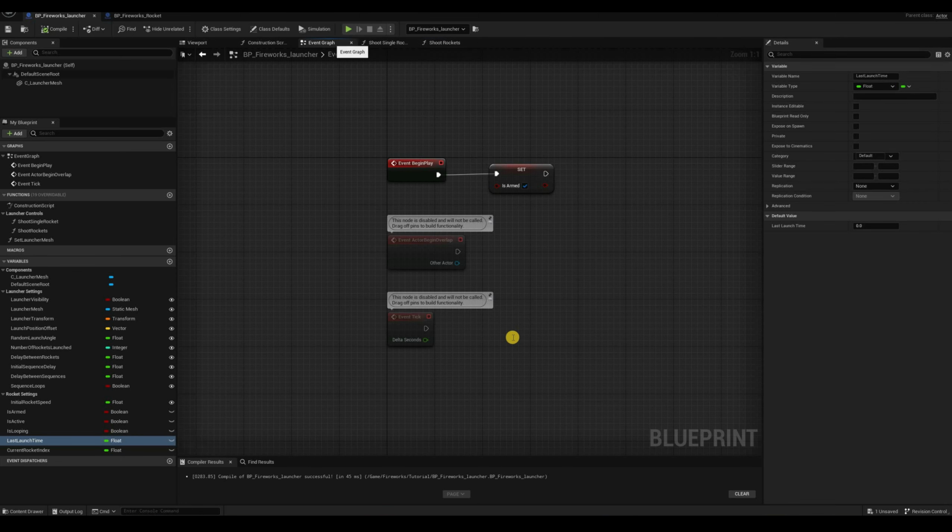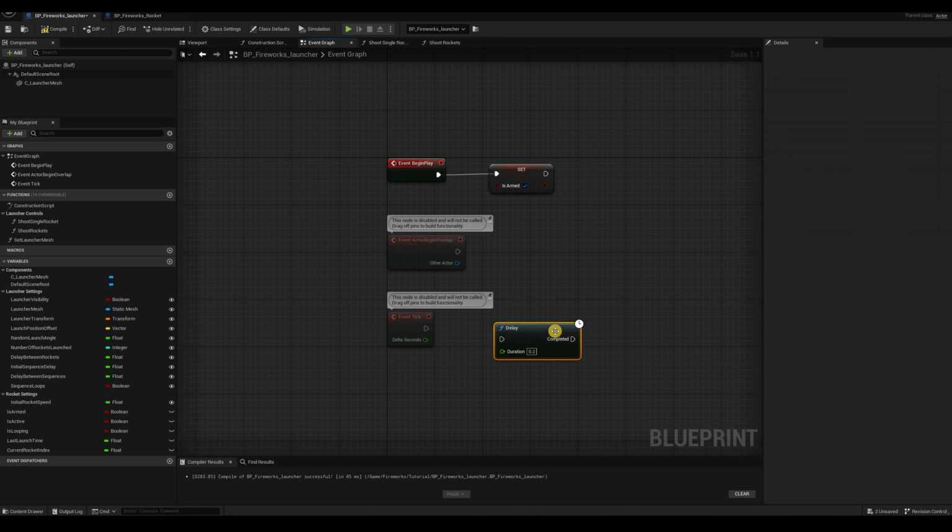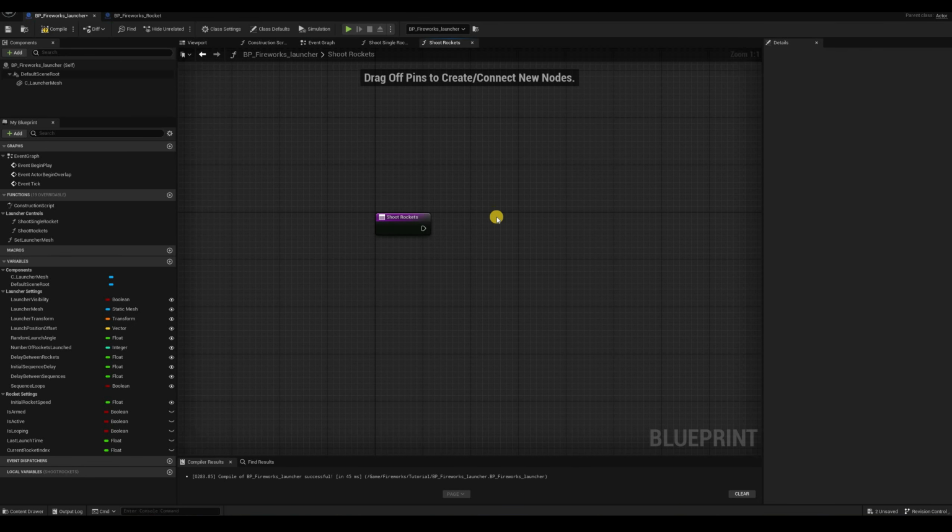The delay is only available in the event graph, because here's where we're actually running the game tick. These functions don't run the same way, so delay is not accessible. So we need to store the last time that we shoot a rocket and then compare it with the current time. And then current rocket index, oh, I forgot to change this one to an integer.